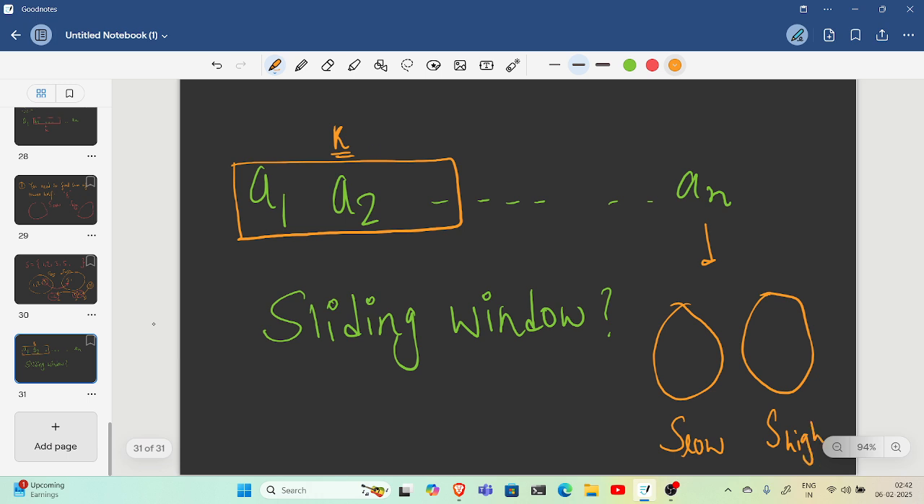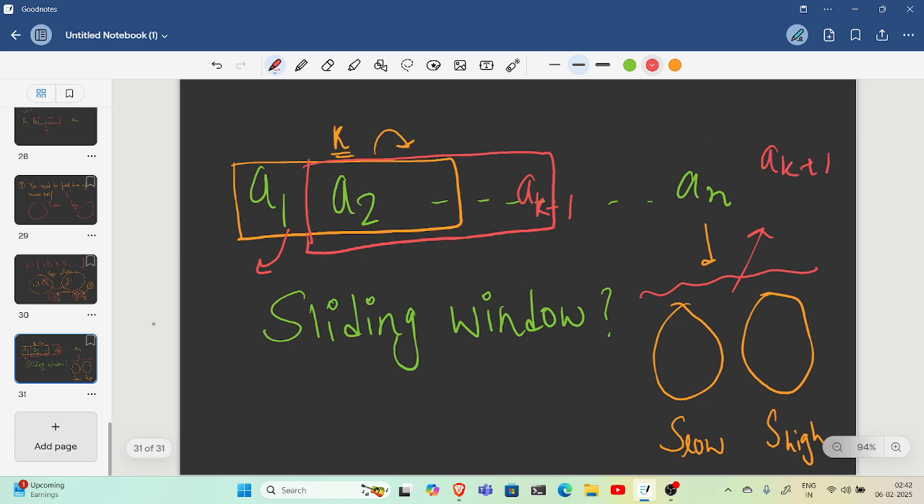Now, when you shift this subarray one step to the right, what you basically do is insert this value a_{k+1} into the subarray and erase this value a_1 from the subarray, right? So that means in this bunch of numbers, a_{k+1} needs to be deleted, and a_1 needs to be inserted. If you do this, then you are basically shifting the sliding window by 1 unit.